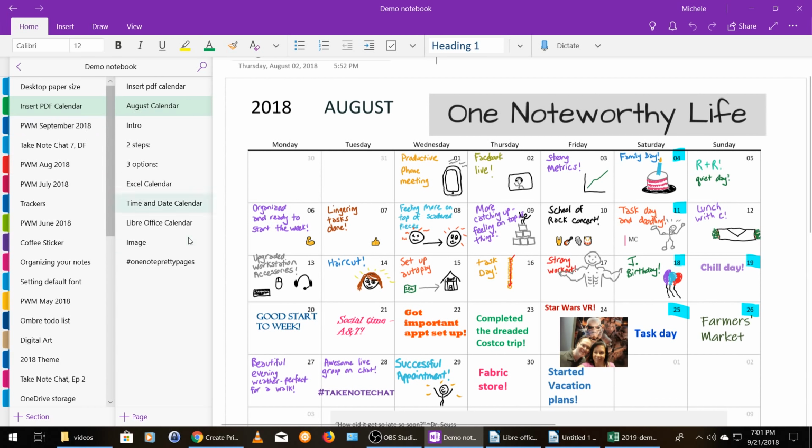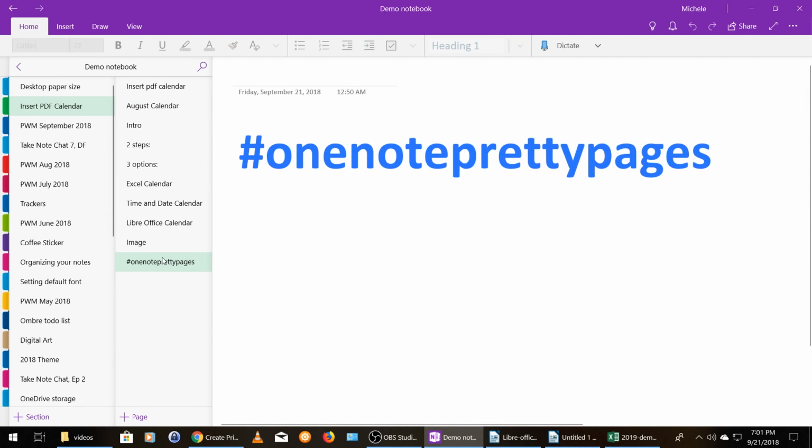So that's it. I think that is everything. That is how you create and insert a PDF calendar, and we also talked about how to write or type or paste an image on top of it.